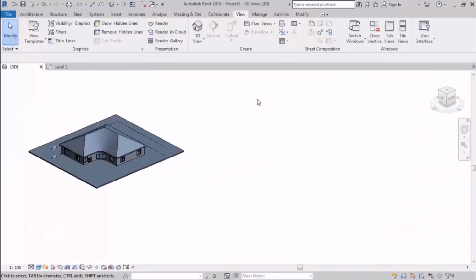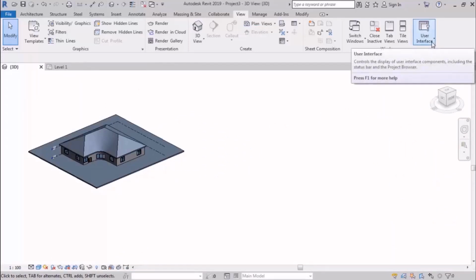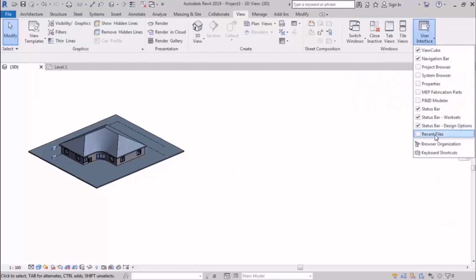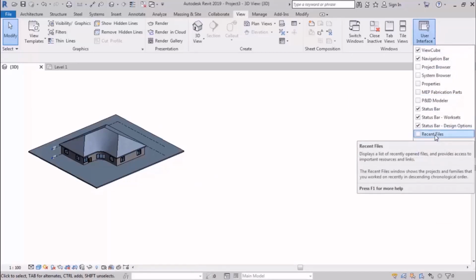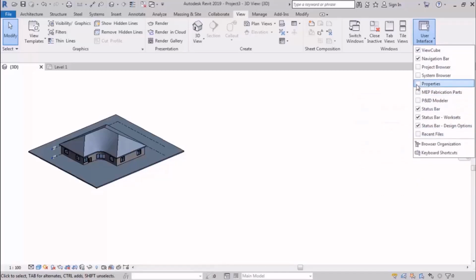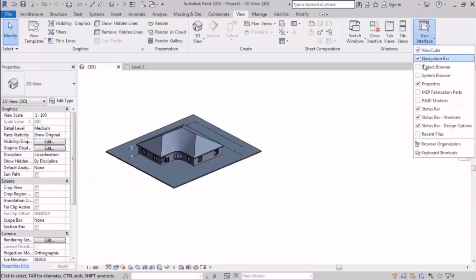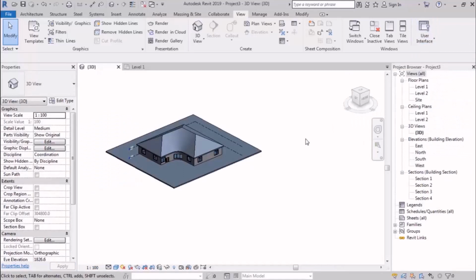On the view headline, at the end it has a user interface. And as you can see here, it has the list of all the recent files. And it also has the properties and the project browsers at the top of it, if you see. These are the techniques that if we close these palettes, we can bring them back.